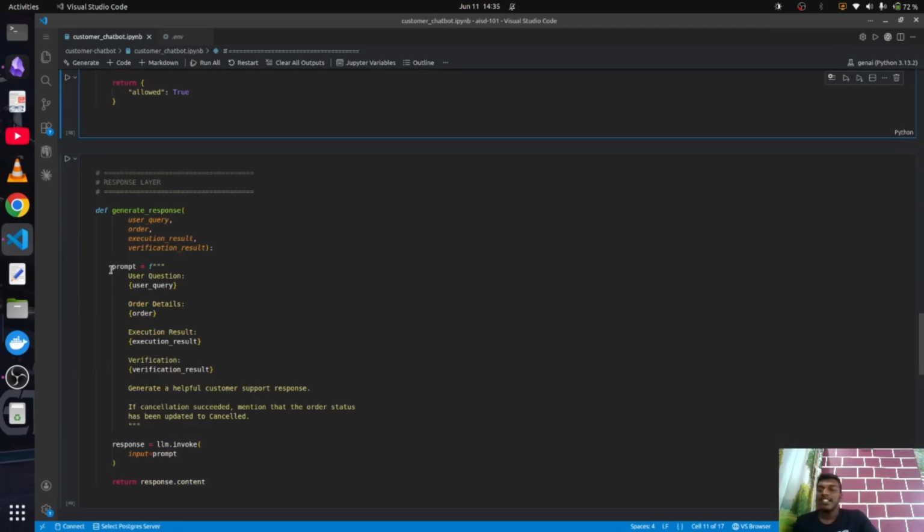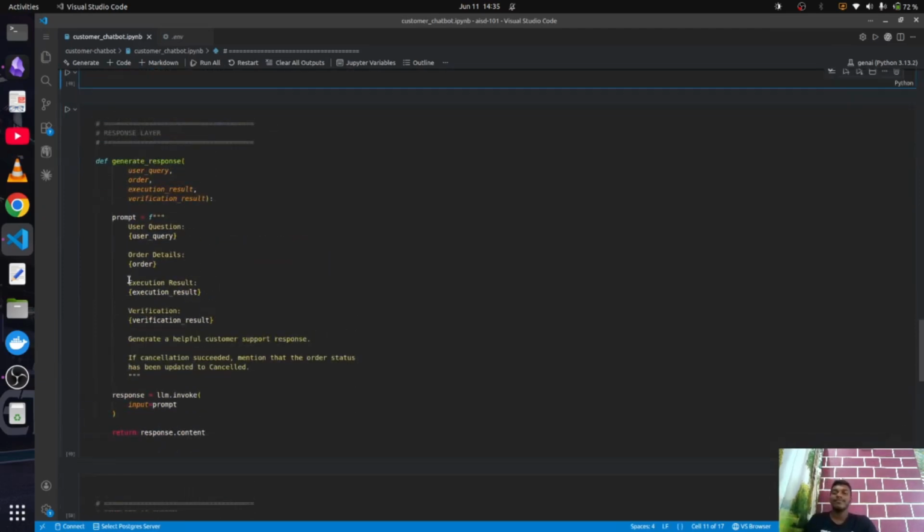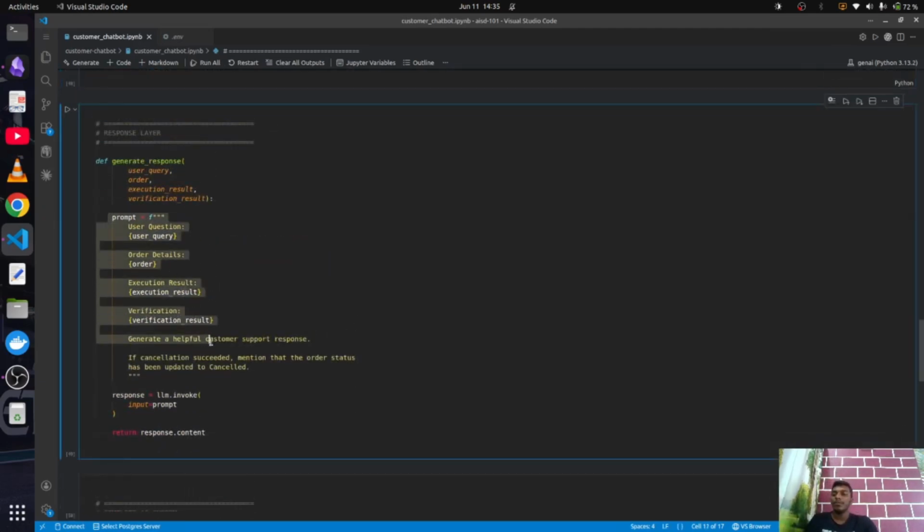And finally, generate response. Generate response is our whole prompt. What we are going to use is a final response, the response layer, which we will design as our final whole response, in sophisticated, well-formed natural language. So for the particular user question, for the particular order detail, this is the execution result and this is the verification result. Now generate a helpful customer support response. So this is the prompt which we are going to give to the LLM.